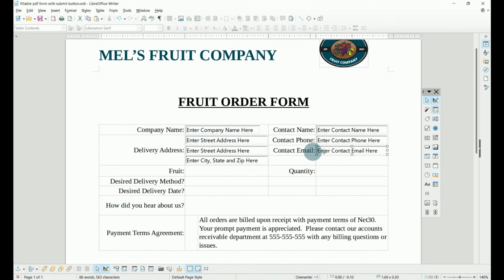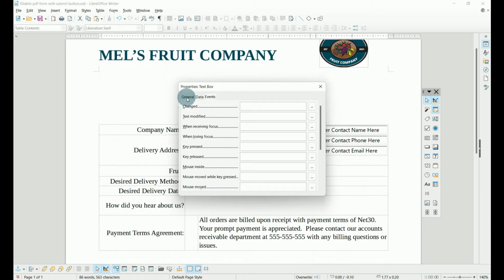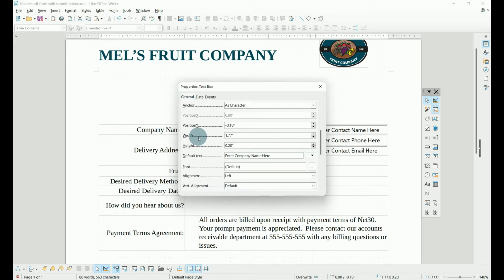So I went ahead and created our text boxes. Now just to let you know, you can copy and paste these into other fields and then double click and go to your properties and make any changes you need to make, so you don't have to recreate them every single time you need one.